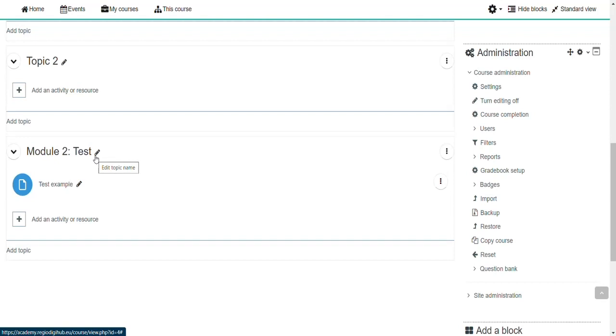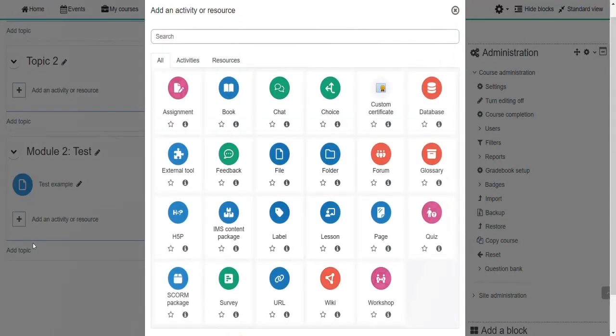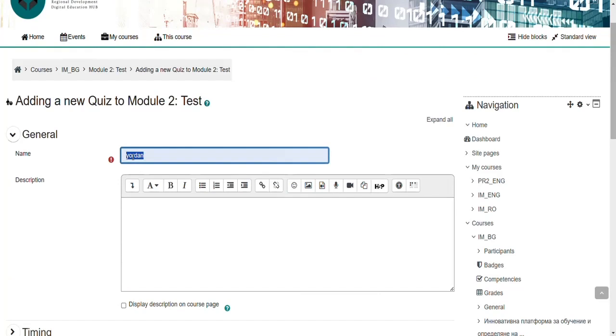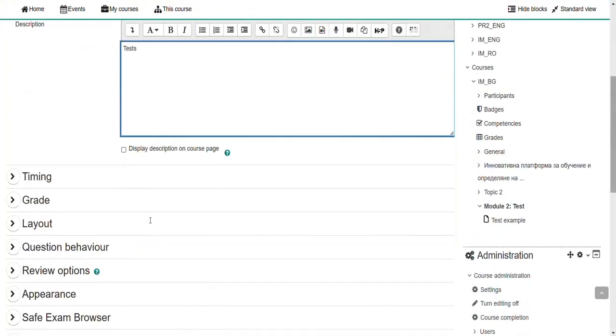But as we discussed earlier, every chapter needs to be followed by a quiz. In this case, we should add one. There are various options, but we're going to add a quiz. You have to name your quiz and include a short description. We're going with test again, as we did before. And we want this to be displayed on the course page.